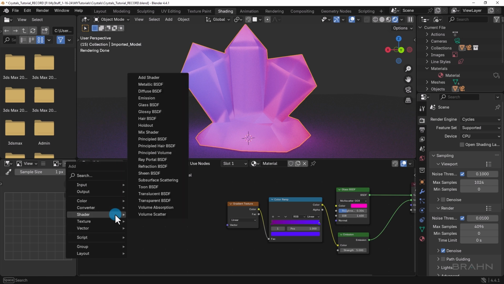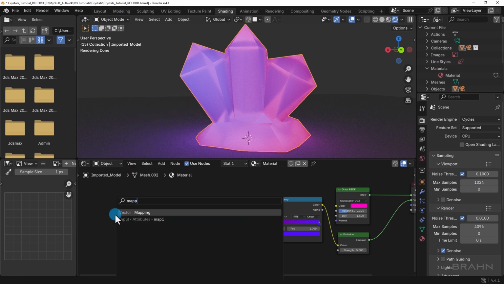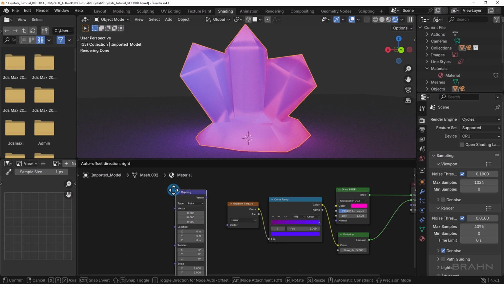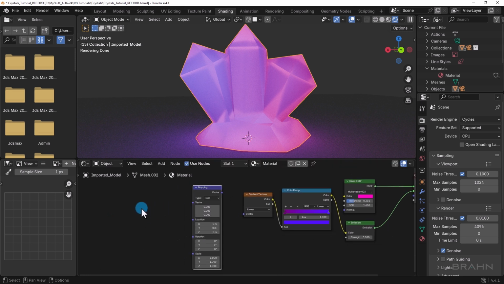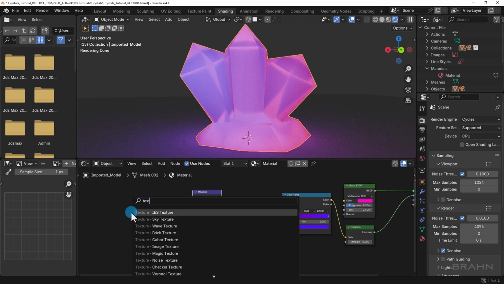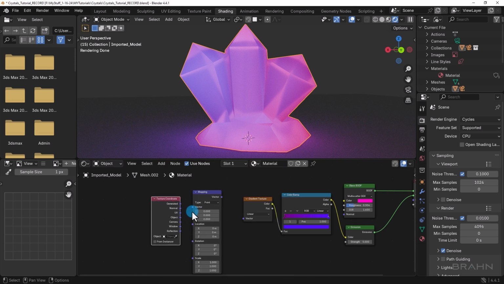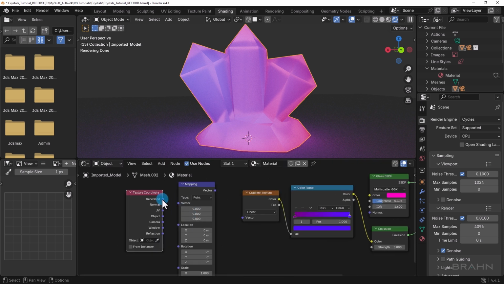Shift A, start typing mapping, and then select the vector mapping node. And place that here. Then Shift A, type in texture coordinate, and select, and place that to the left of the mapping node like so. On the texture coordinate node, grab the generated out and connect it to the vector input of the mapping node. Then the vector out into the vector in on the gradient.